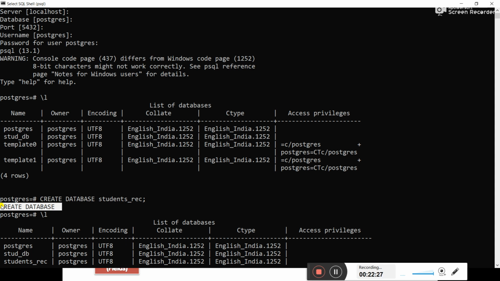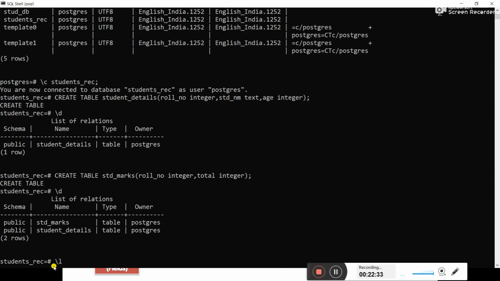Now we will see the list of databases again. How to check the list of databases? The slash l command is used to check the list of databases, right? It will show you the list of databases. See, in the database list you will get students record, which is the database we have created now.